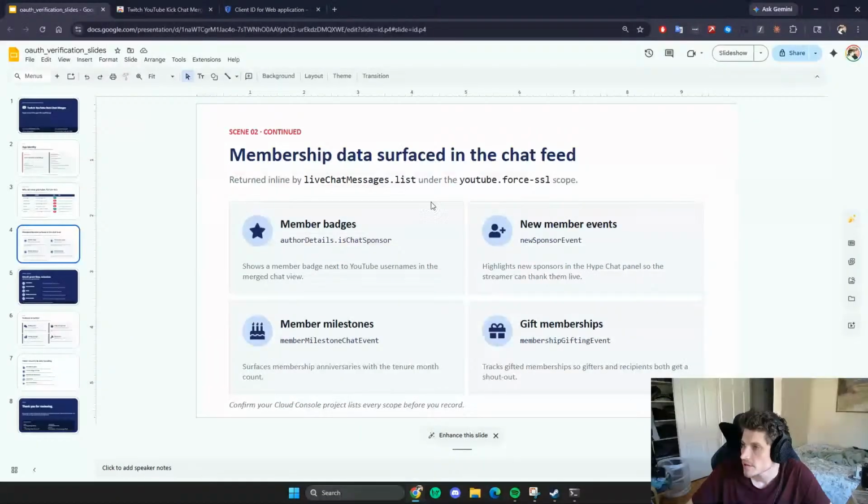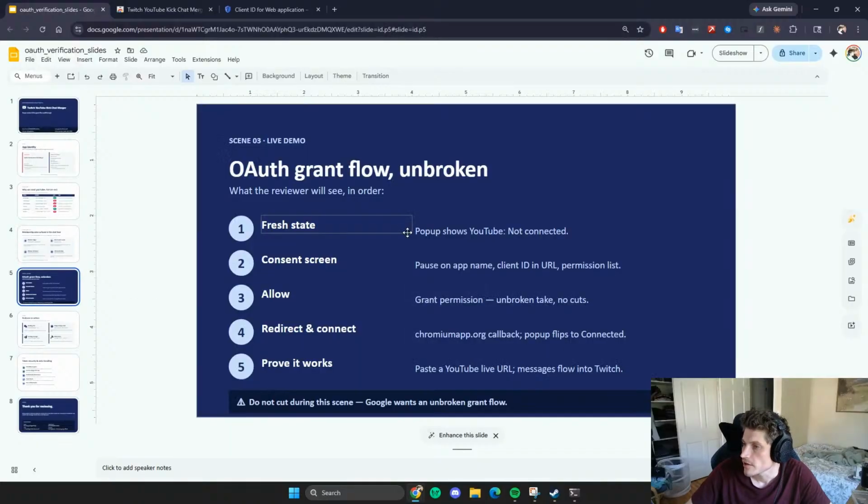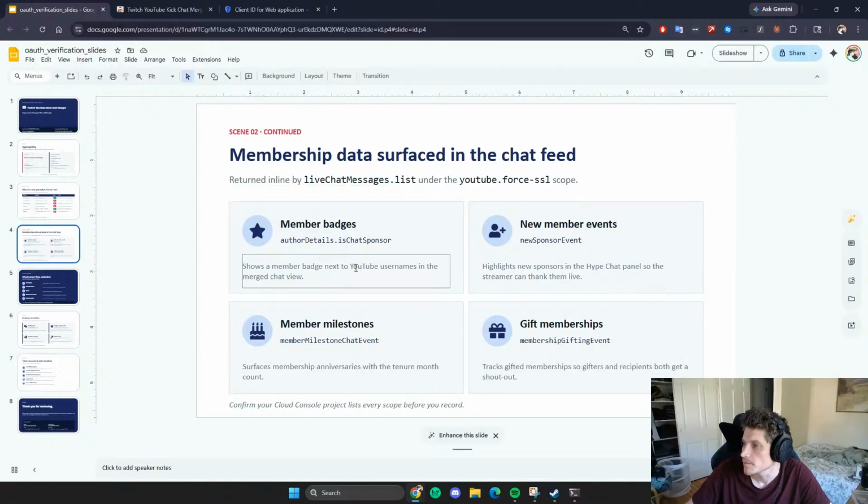The membership data that we use is member badges. So when users are chatting or subscribing, that information is shown. If people are celebrating anniversaries, if people are gifting memberships, all of that is displayed in a common dashboard, making sure that those users can be appreciated and acknowledged.